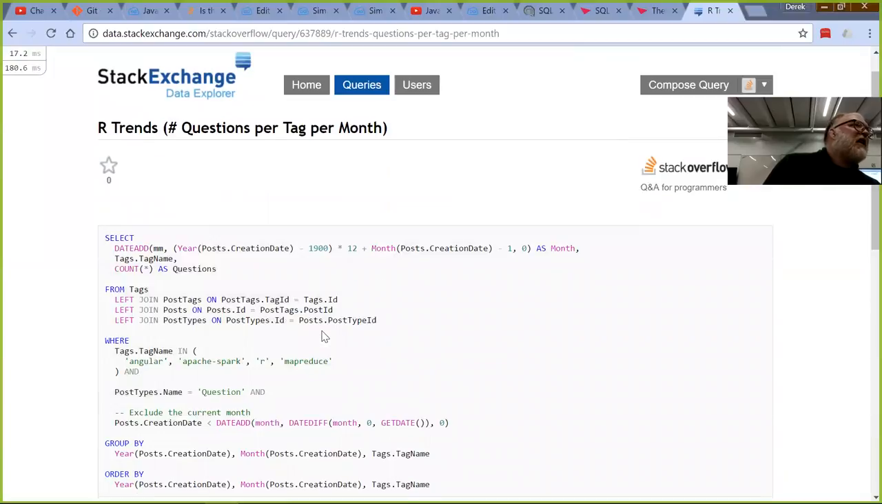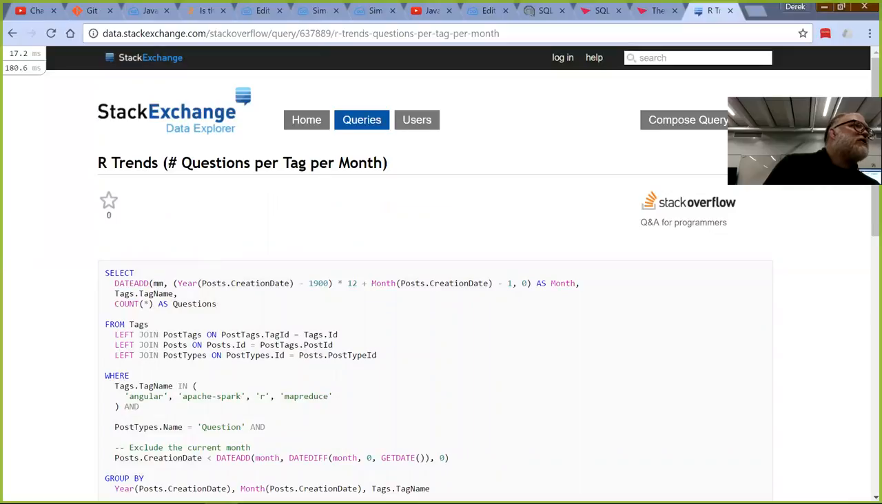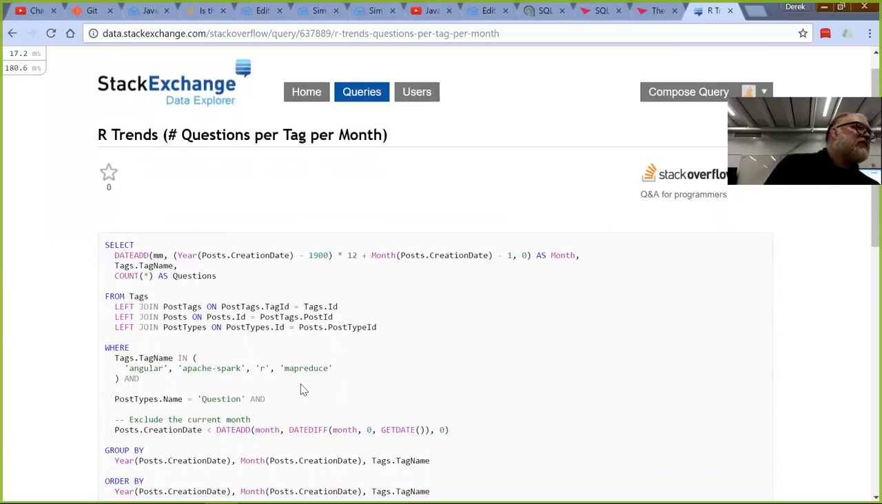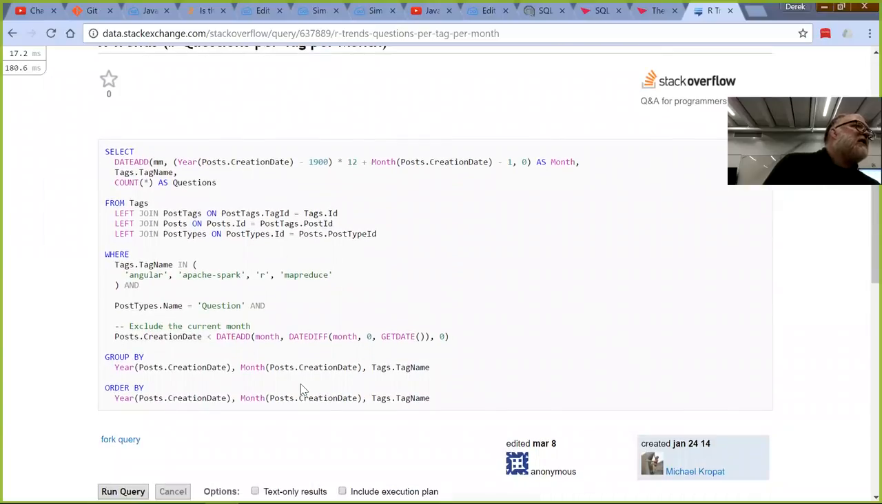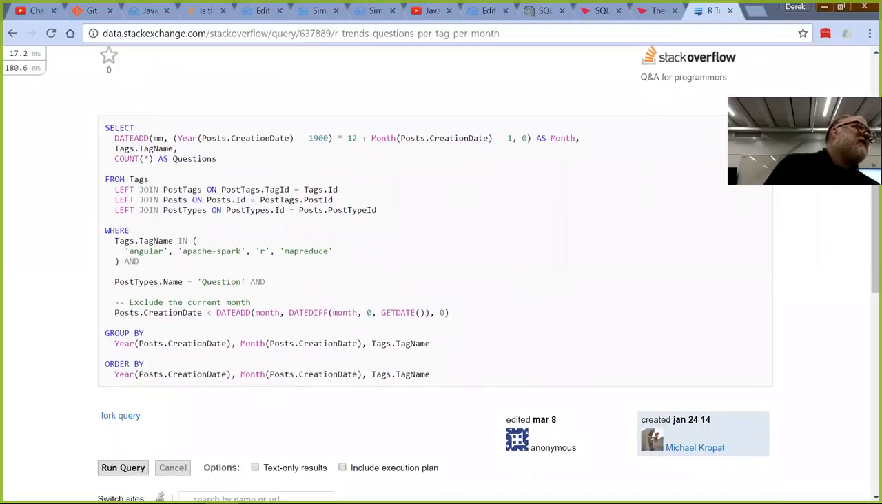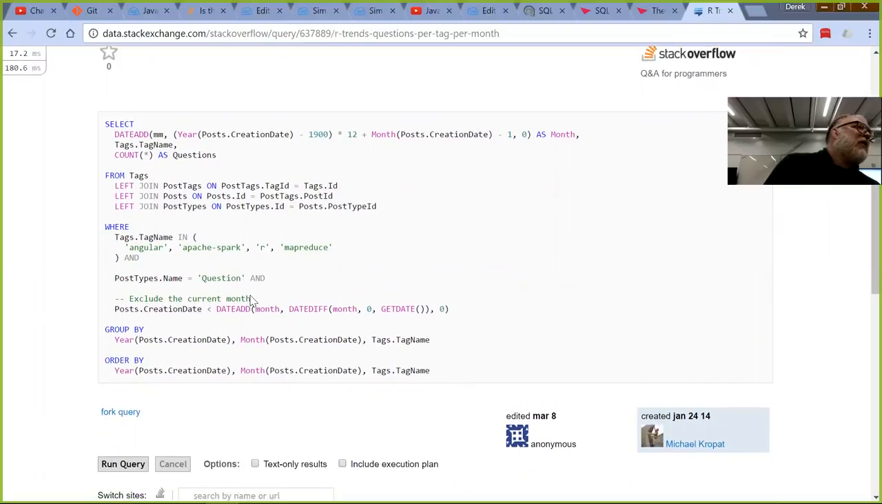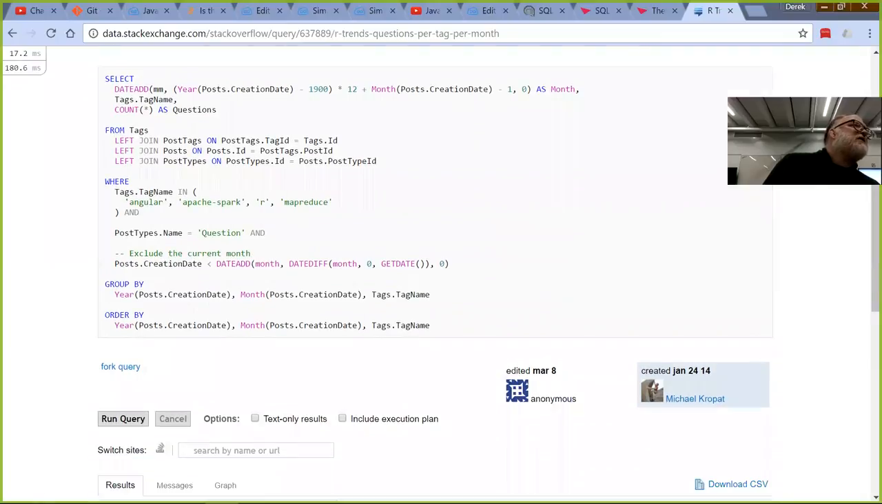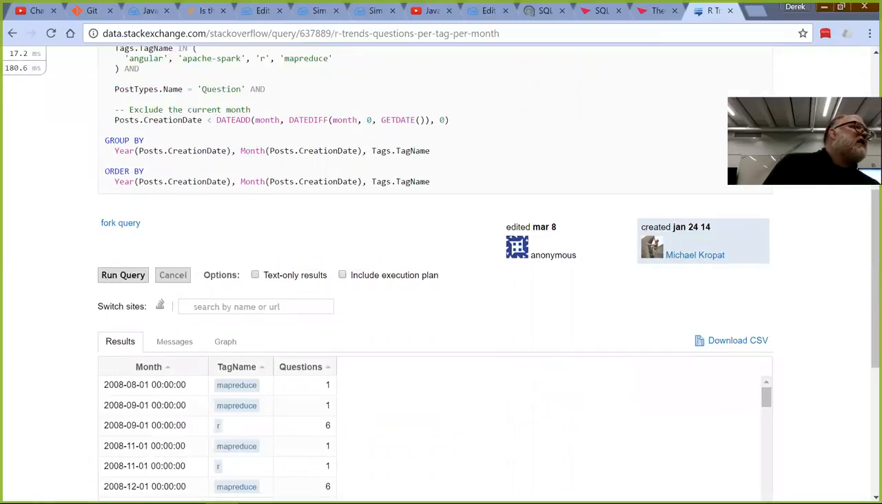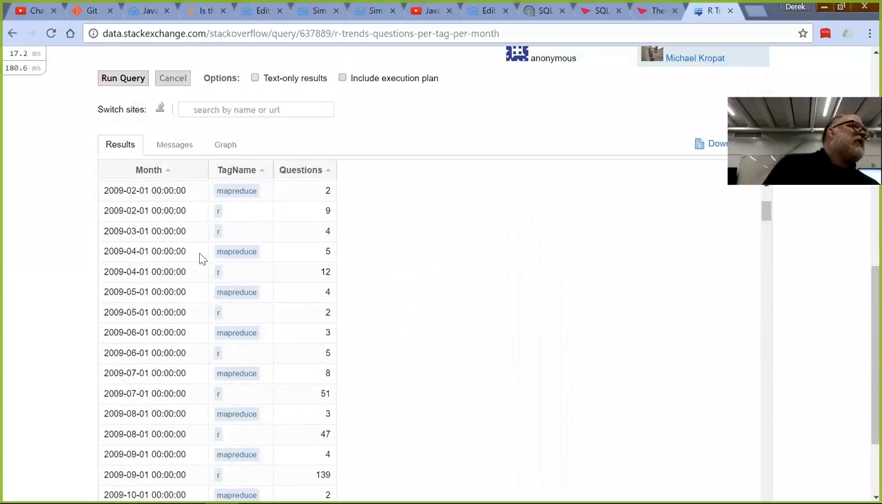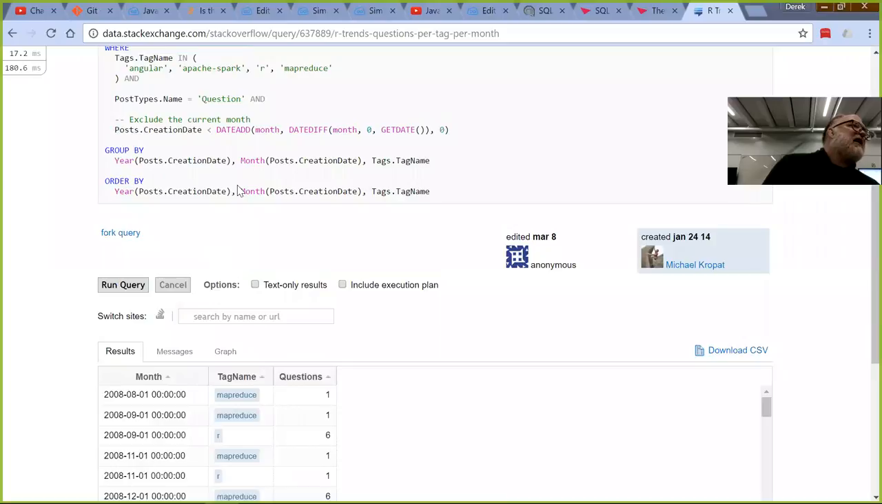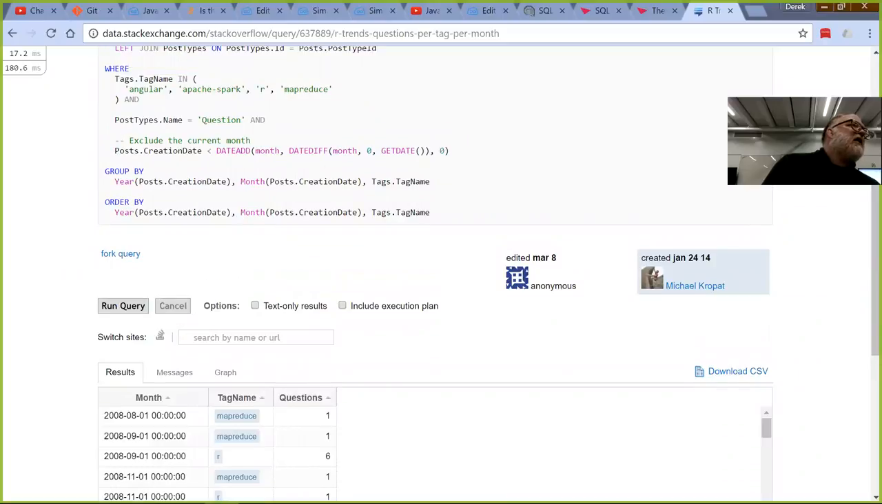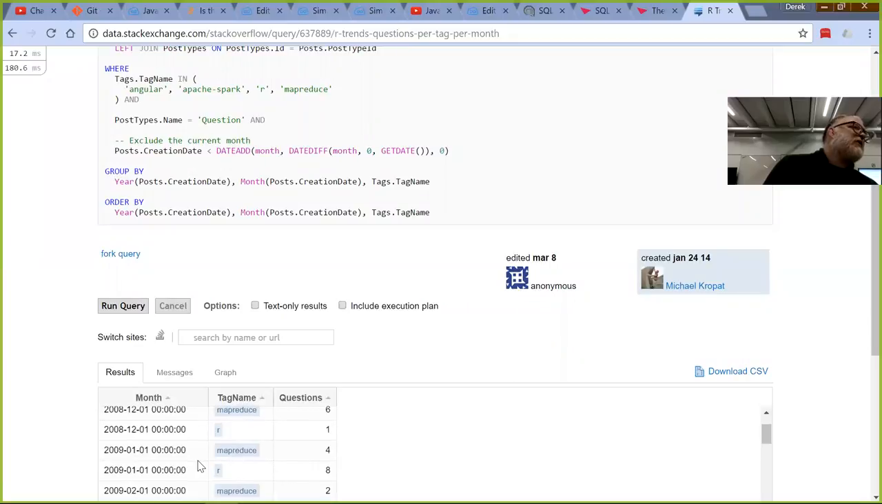So this is saying number of questions per tag per month in the R table. R is a programming language that's used for statistics. I guess it's because it's only got a few tags in here that this one ran so quickly. We've got this concept of left joins on things. That's something we probably ought to talk about. And so this is grouping by creation date and month, and then ordering by creation date and month. And so we're scrolling through here, seeing how often each of the tags were used.